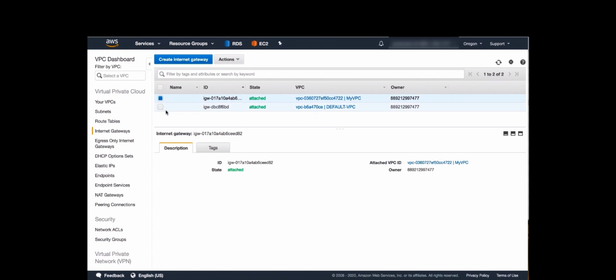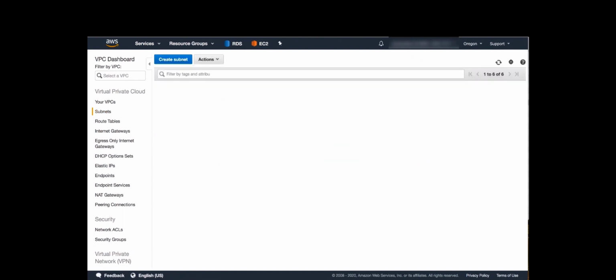An Internet Gateway basically connects your VPC to the Internet. So if the Internet Gateway was not present, then the VPC would have no connectivity at all to the public Internet. An Internet Gateway is a horizontally scaled, redundant, and highly available VPC component. It therefore imposes no availability risk or bandwidth constraints on your network traffic. Continuing to examine our VPC, we can select Subnets.